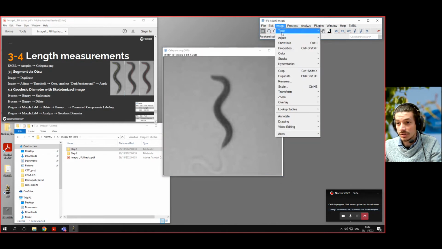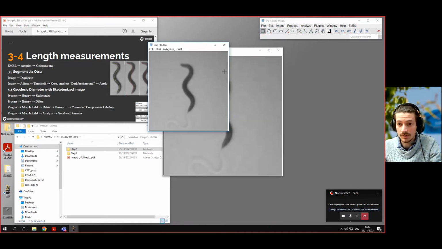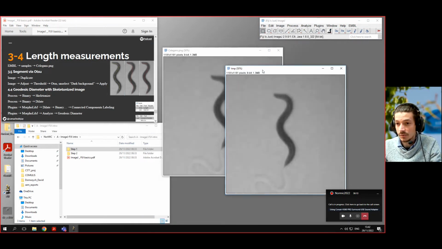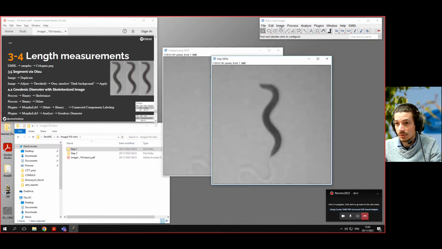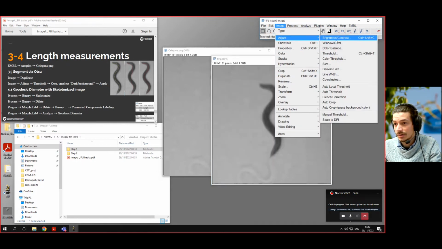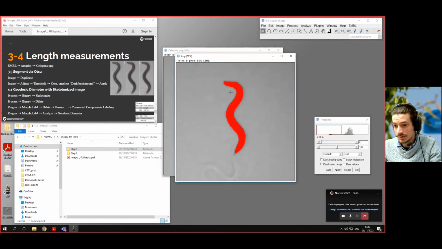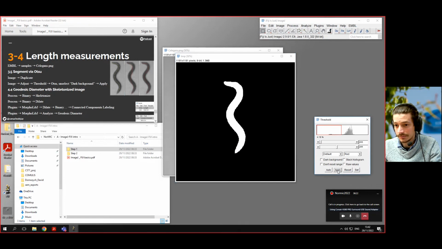So I'm going to do image duplication just in case, so we don't lose the raw data, so we can compare later on. Now that I have my duplicated image, I can now do Image, Adjust, Threshold, right? I make sure that I'm thresholding the right object, and then I say apply. Okay, so now we have a nice idea of how the object looks.